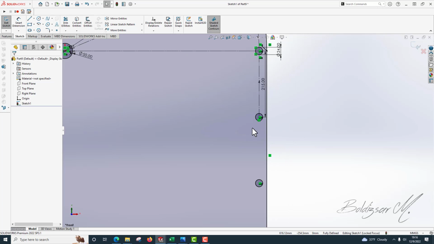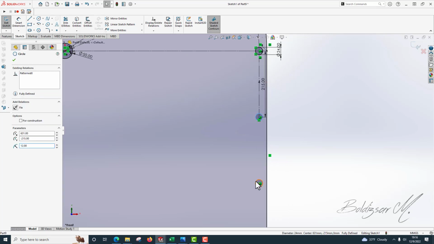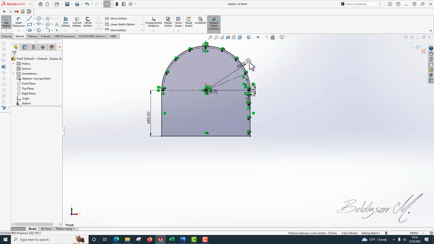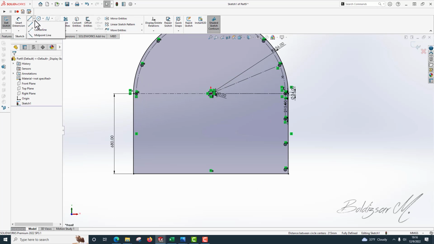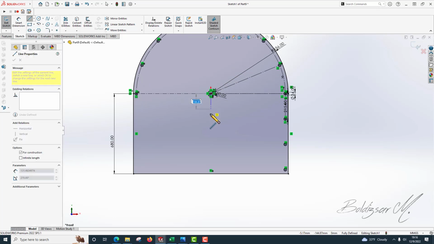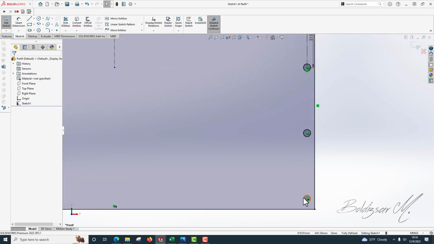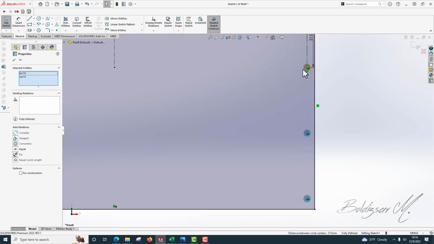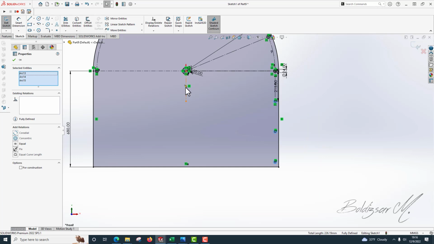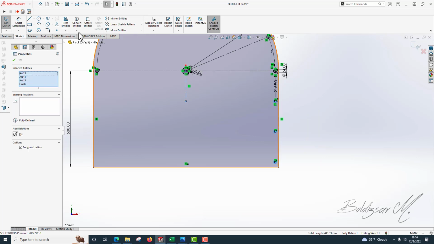Now we select it. Now we make an axis. Little axis. Okay. Now we will select it. Select the axis. Hit Control and mirror entity. Okay.